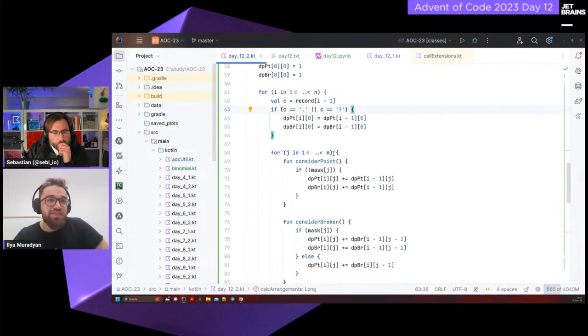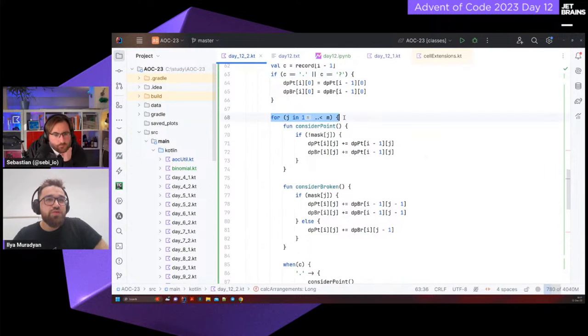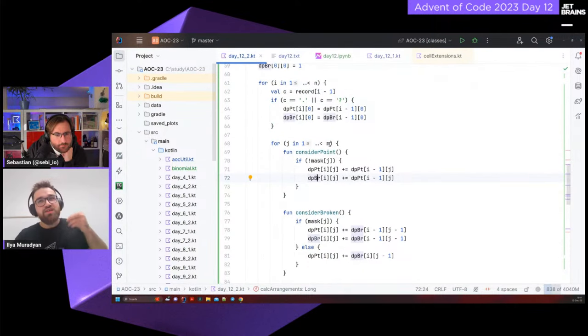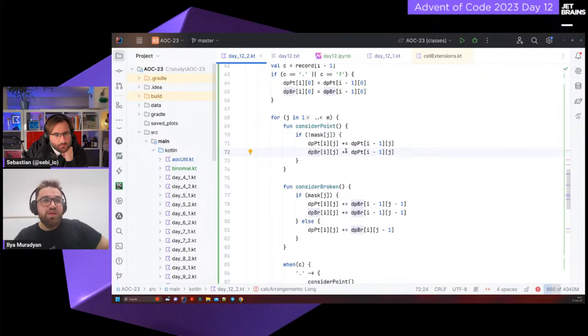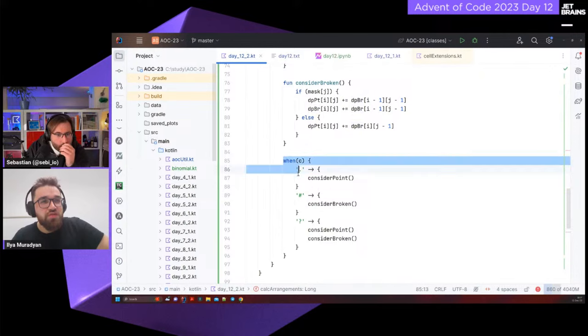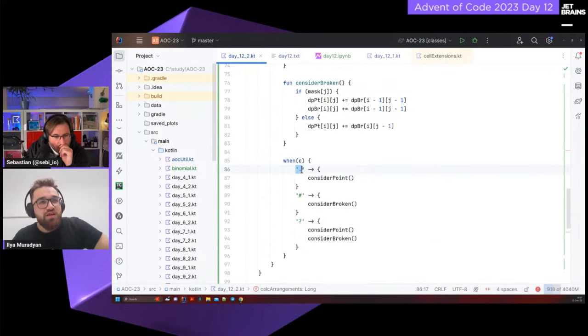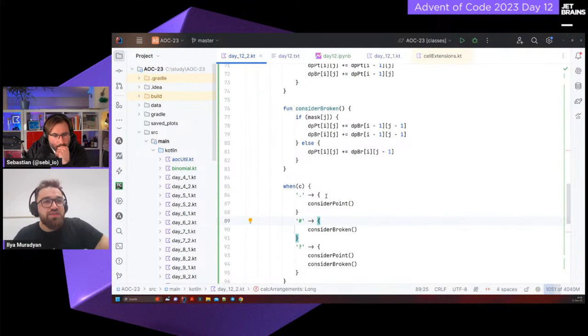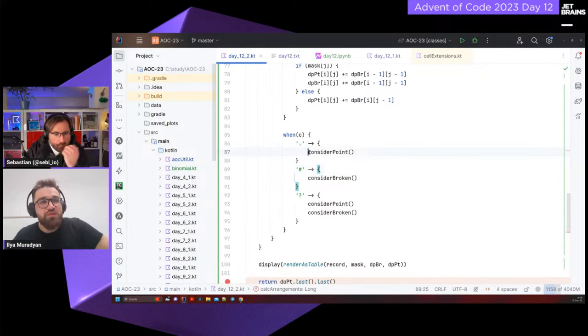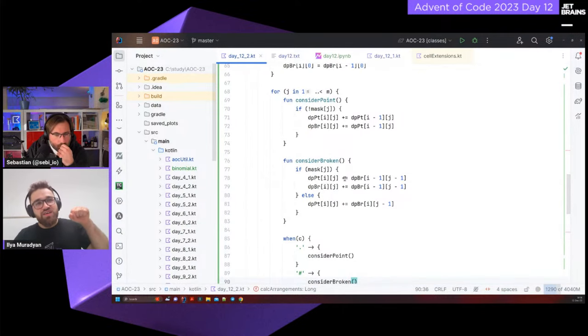So it is the base, and then we go to our main loop, and here the mask isn't empty and the string also isn't empty. And we should take into account three cases. The current character is a point, it is broken, or it is a question mark. And as you can see from the top level perspective, in this case we will consider the point case, in this case we will consider the broken case, and in this case we will consider both cases. Considering means just adding some values to our dynamic tables.